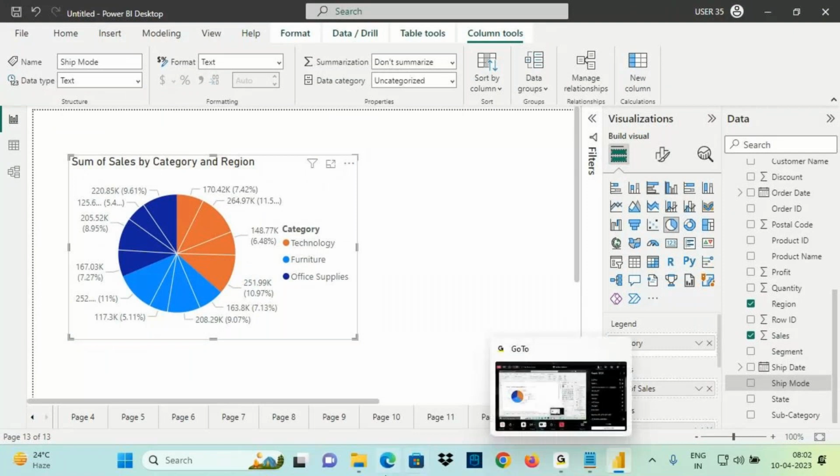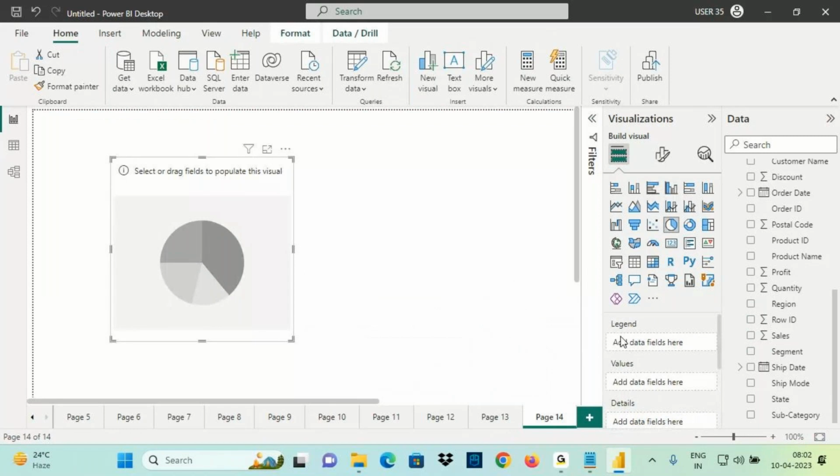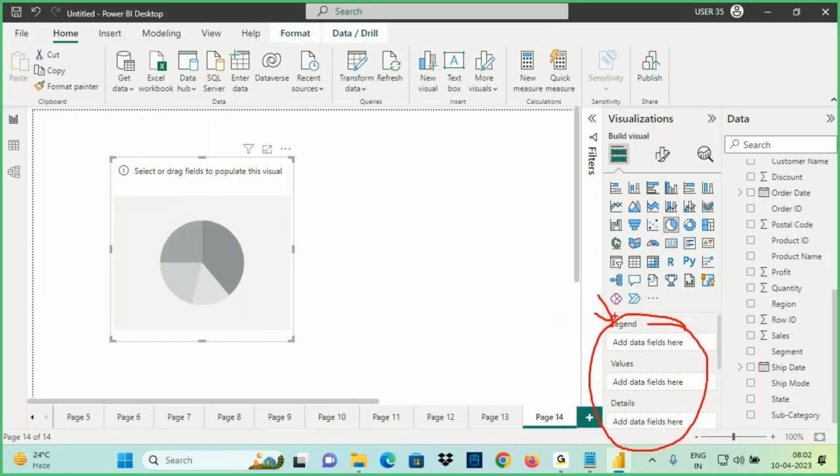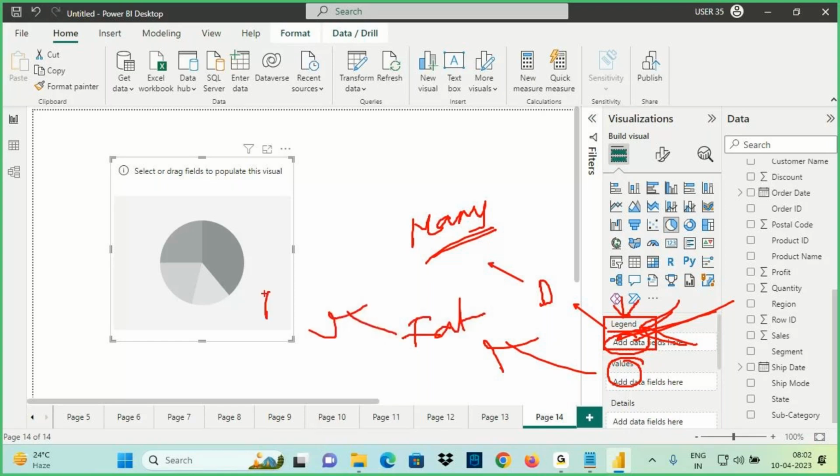Now you tell me, I'll ask a question here. I'm taking the pie chart. We understood about the field wells for the last half an hour. Into the legend, whether we will drag dimension columns or fact columns? Dimension columns. One or many? It will allow many. It will allow however many dimension columns you drag, but you always need to drag related dimension columns. Into the values, what type of columns? Fact columns. One or many? It will generally allow many.